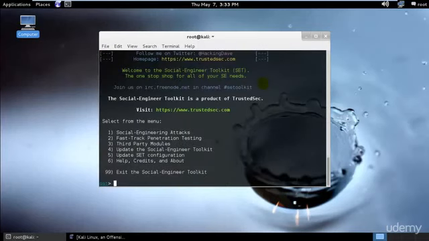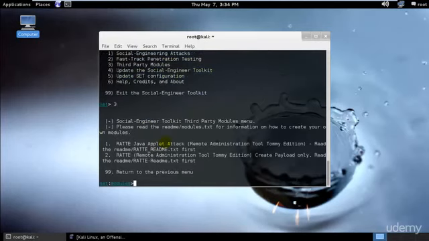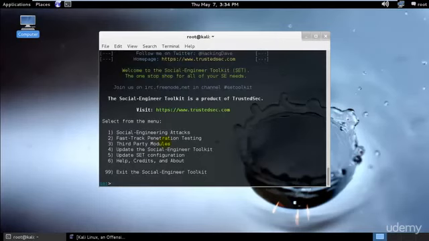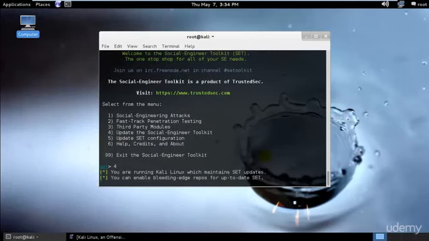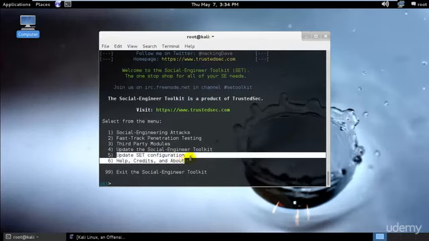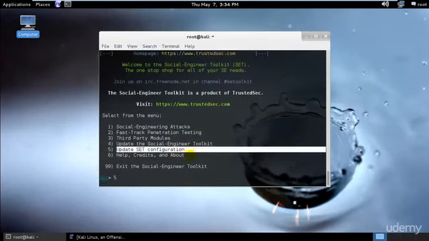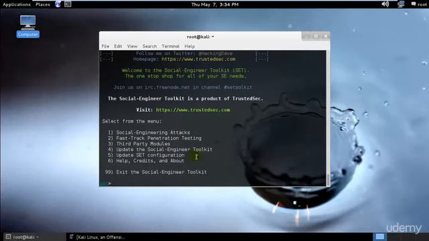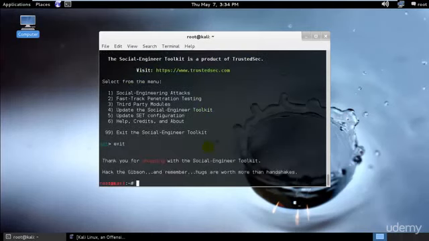So we need to update all the third-party modules and the SET configuration. Just type 3, as you can see that 3 means third-party modules. So you can see we have these two modules over here. To update these things, go ahead and update the social engineering toolkit, that would be 4, and check all the updates and get the latest updates. After that, go ahead and update your SET configuration, type 5 and hit enter, and yes, we have all the latest updates.